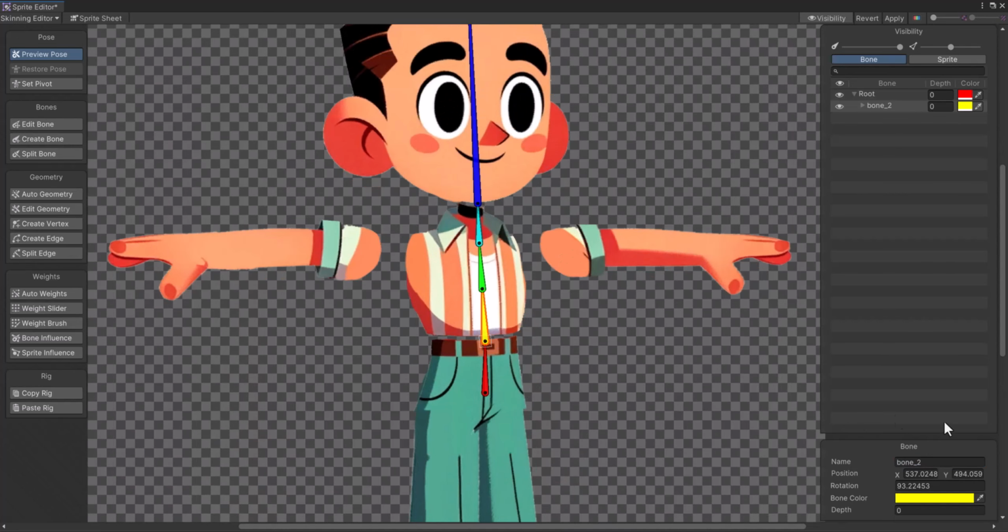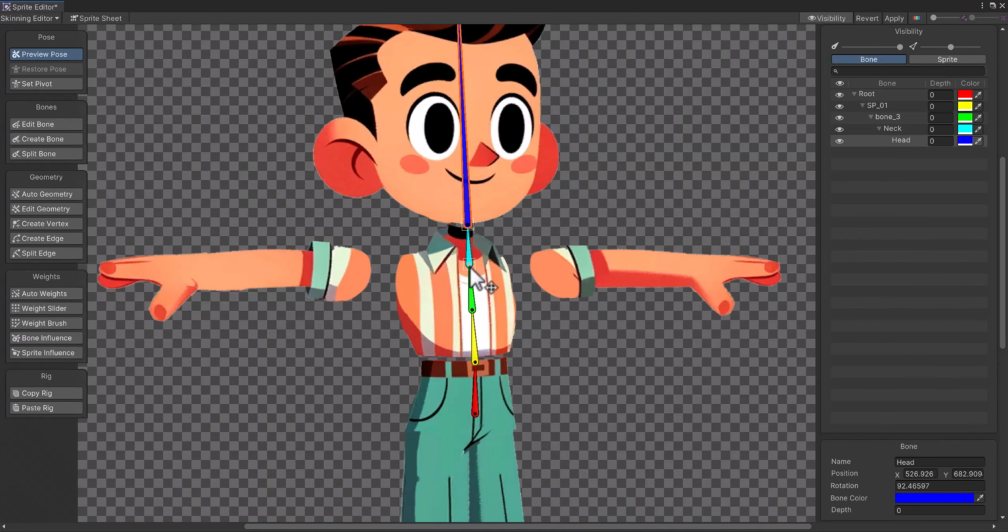It's good to go in and do SP1. I'm not going to bore you by naming all of these, but this would be SP1, SP2, this could be neck. Don't ask me why I put a K in neck. There we go, neck. And then this would be head.